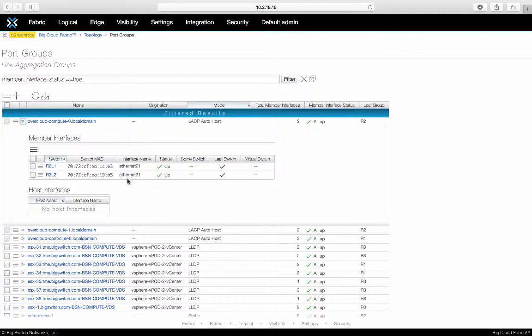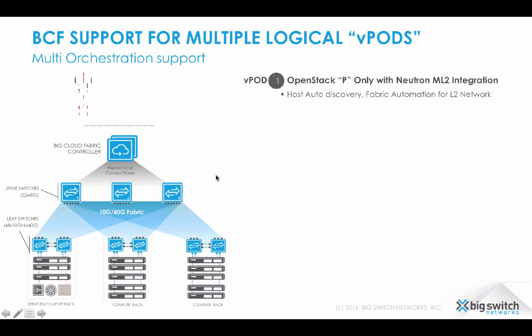If you want to add or move compute nodes to the virtual pod, you can add or move the nodes at orchestration layer. BCF controller would auto detect the node and form the link aggregation and also does the auto network configuration based on the application topology through the integration with respective orchestration platform. Now let's look at each of the virtual pod.